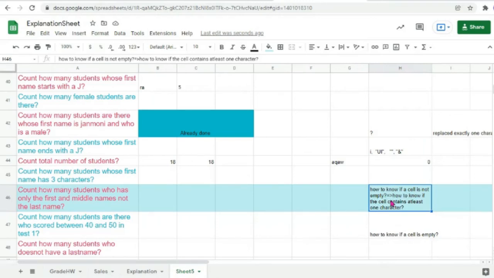That is our goal. But right now, what we have seen in this formula is how to check if a cell contains exactly one character. Now this we are going to modify. See, if the cell contains at least one character. So right now we know whether a particular cell contains exactly one character or not. So at least one means what? It should have exactly one character, plus after that it can have as many characters as it wants.